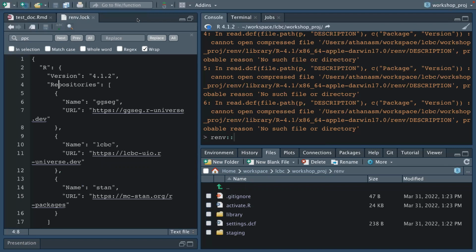You might need to at some point run snapshot, to make sure that snapshot will take a look through all your files again and make sure that it's captured all of your dependencies. So before sharing with someone, run a snapshot just to make sure that you've captured everything you need.